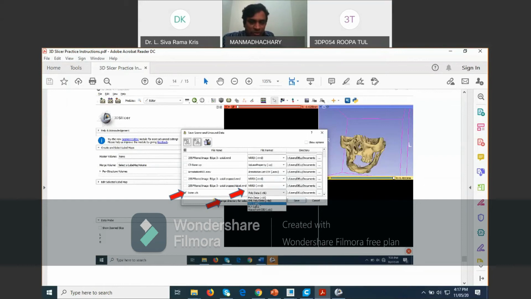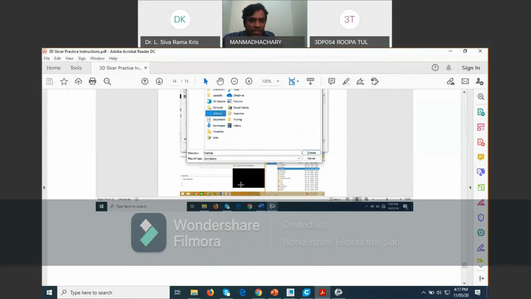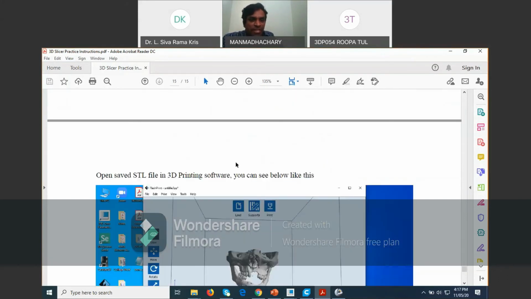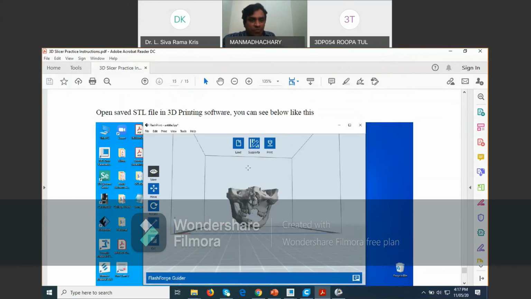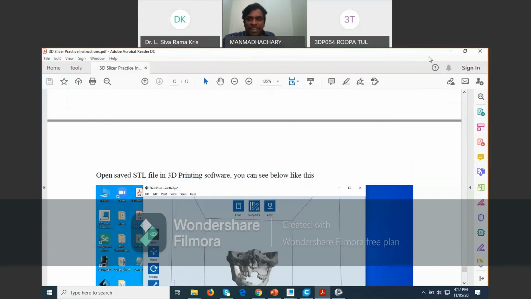So I require the STL file, so that's why I'm choosing the STL. Then click the save. Where you have to save, that also you have to choose. Then you can get the model. You can open your 3D slices in any 3D printer software. That is the procedure to make an STL file from the diagram images.